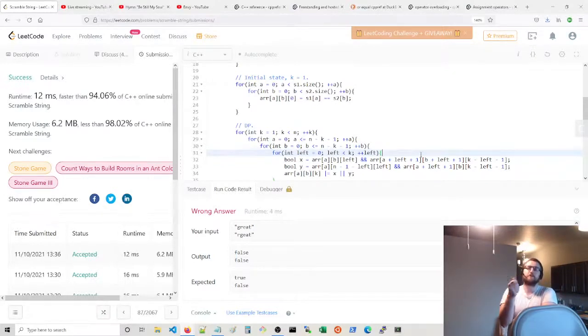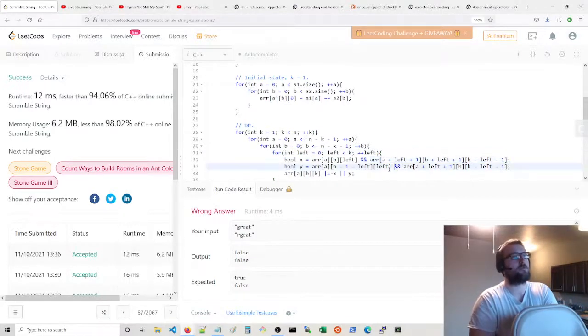You still have to subtract 1 to get the right index for that number of characters. So I think this part's right at the top portion.